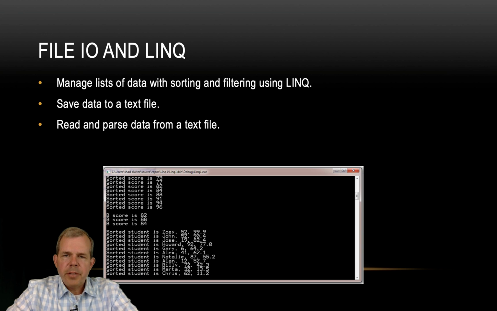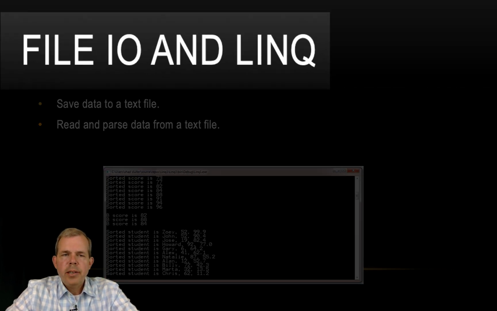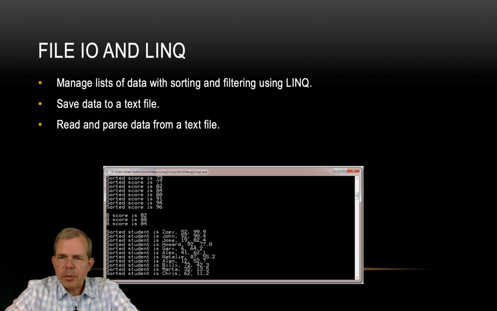In this unit, we're going to focus on two things: file I/O, or input-output. We will manage a list of data and save it to a text file. The LINQ technology that we're going to explore is a way to filter data.